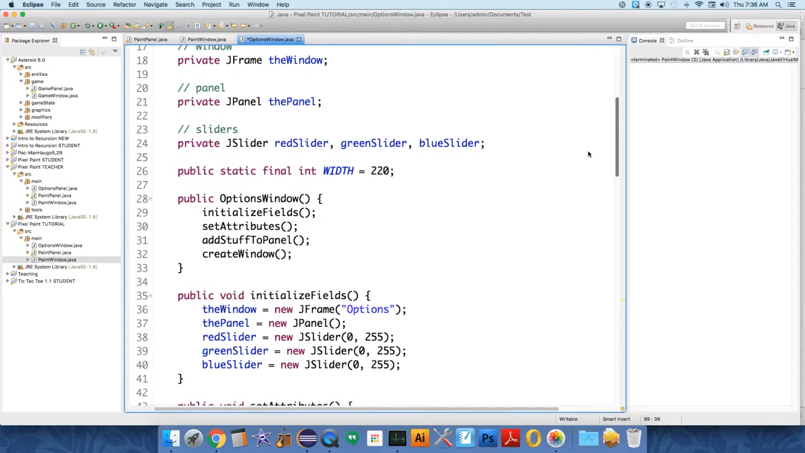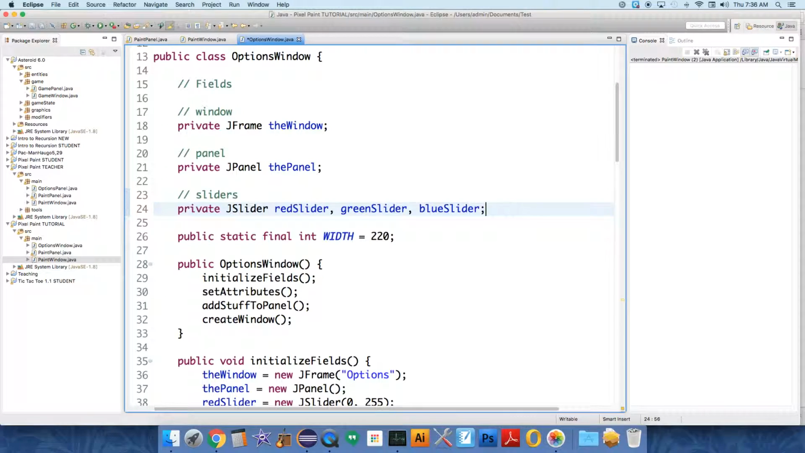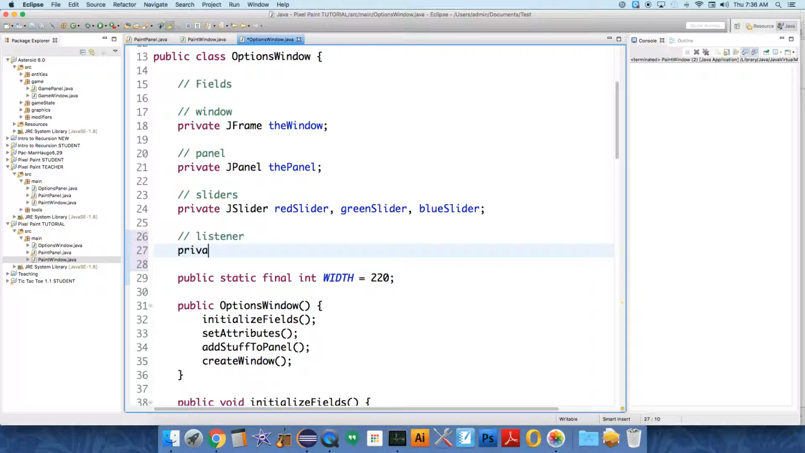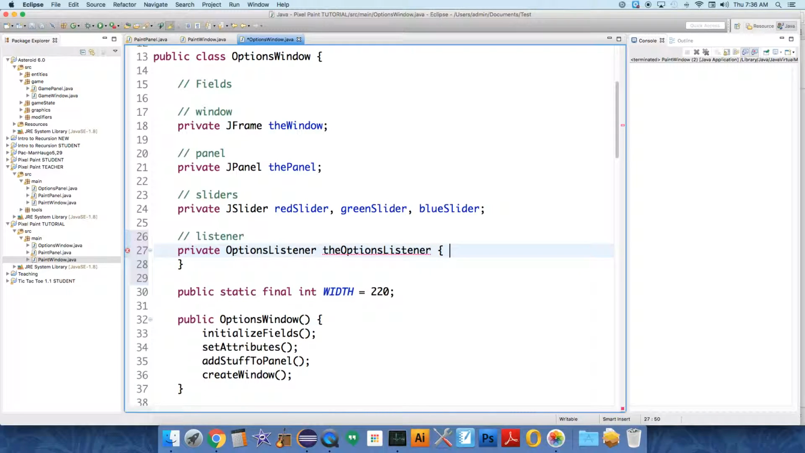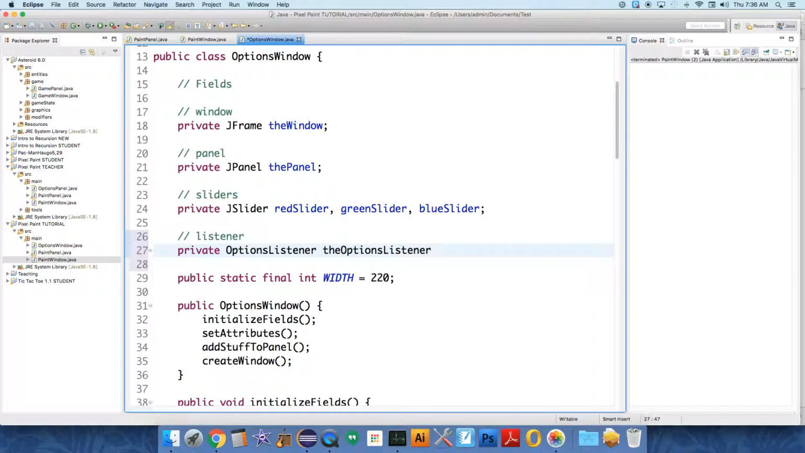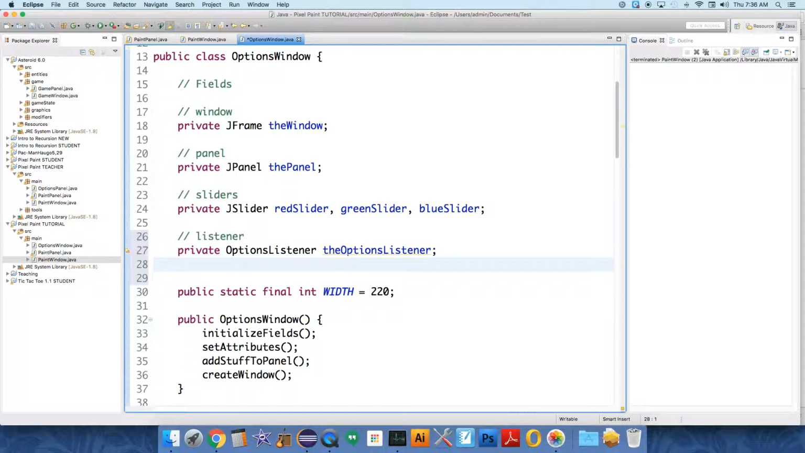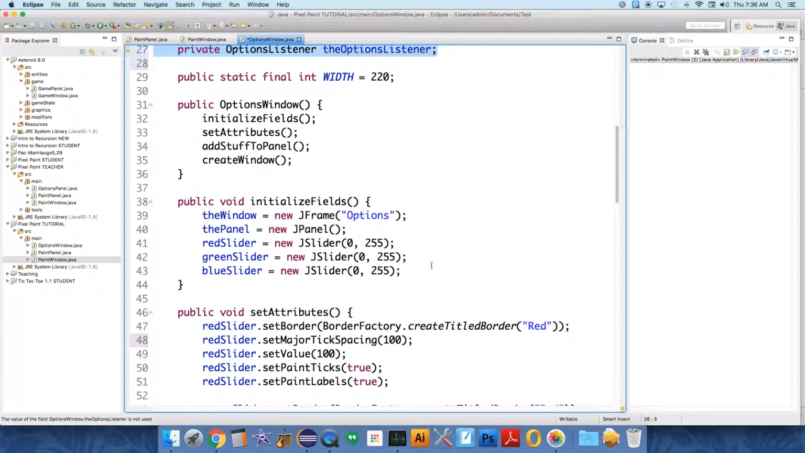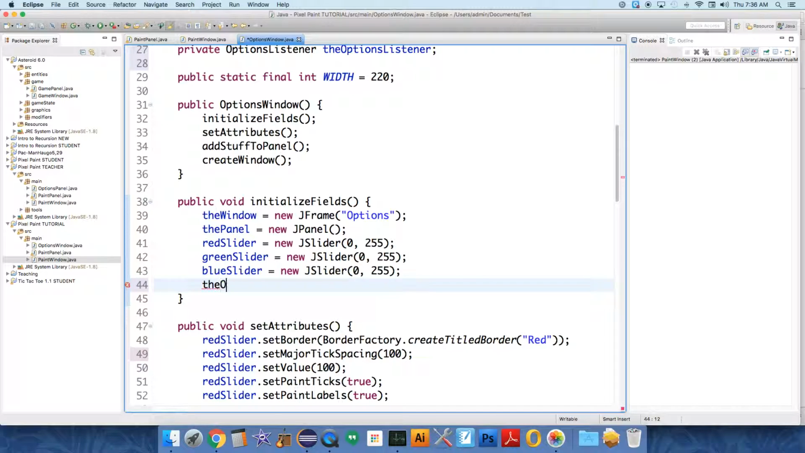We haven't created a listener yet, and so we need to create that listener so that it actually listens. Private OptionsListener, the optionsListener. Oops, not a class, sorry. Just a semicolon needed there. And whenever we create a field, we need to initialize it. So we go down to the initialize fields method, and we say the optionsListener equals new OptionsListener.